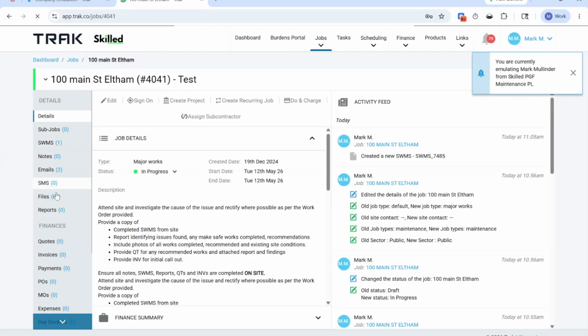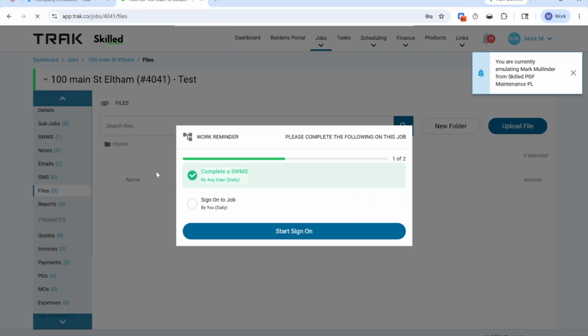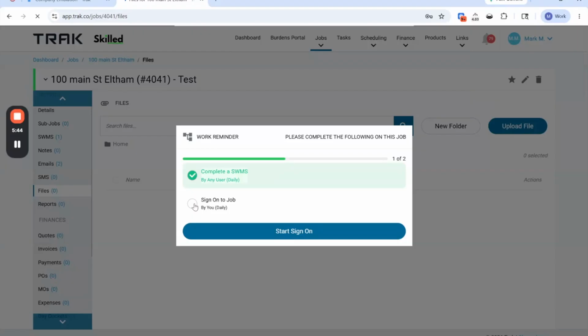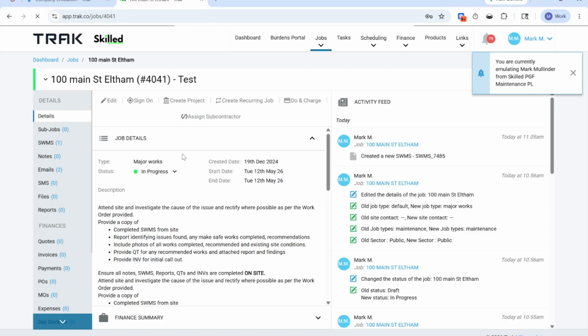So for example, I want to go back to my files and access the stuff again. It's going to stop me again because I haven't signed on to the job. I can see here that I've completed half of my items, but I haven't done the other half. Okay. So now I want to sign on to the job. Okay. So you can select the item here. It's going to sign you onto the job and bring up your sign-on page.